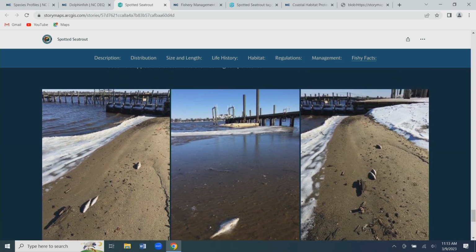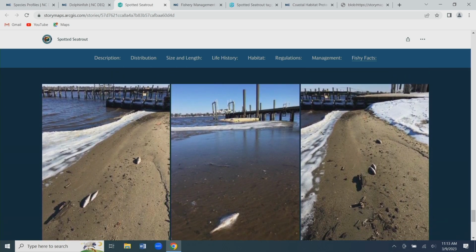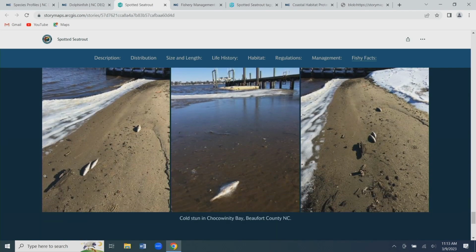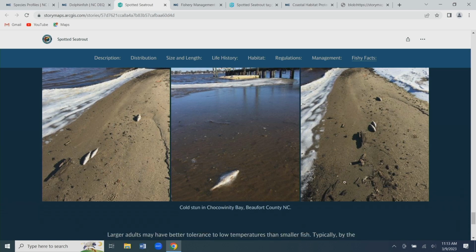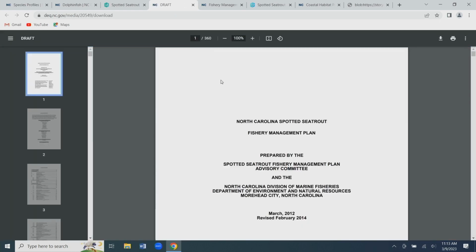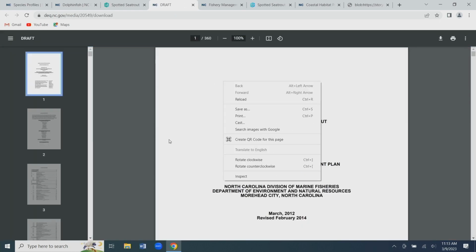So here we go. So just different locations as far as fish, cold stuns, they can happen anywhere. And then, like I said, you can also click and it'll take you to the specific fisheries management plan. In this case, it's sea trout. That's the one that we have finished.